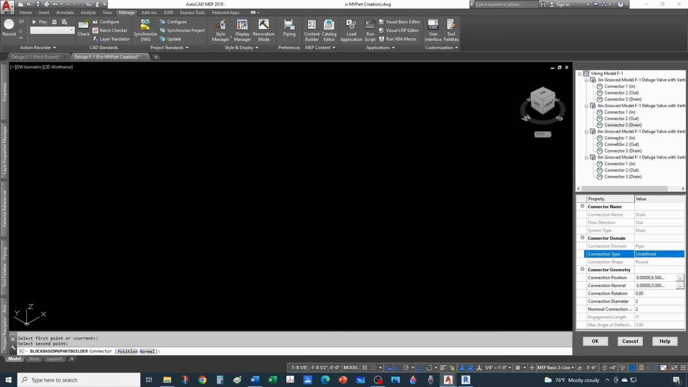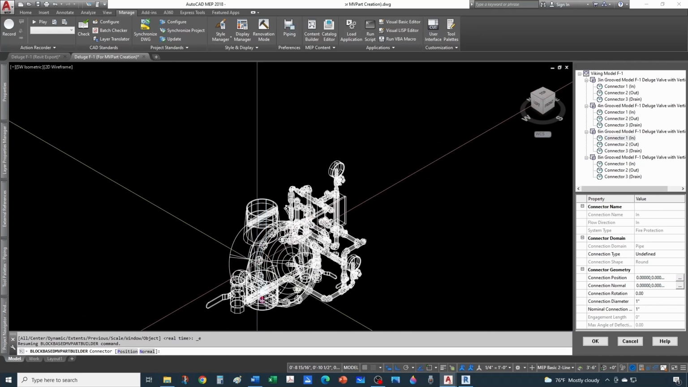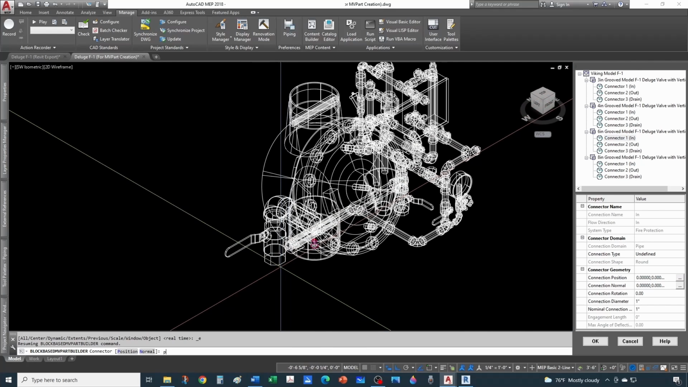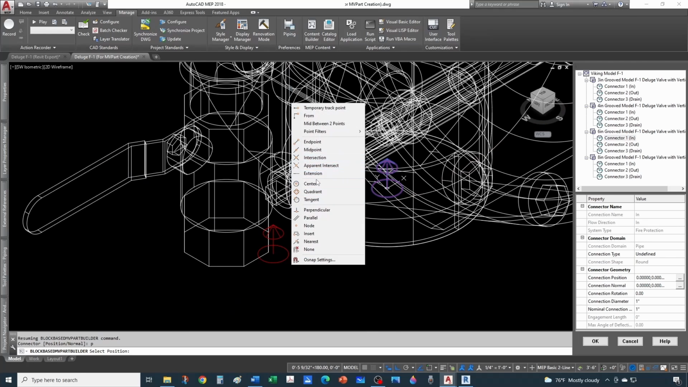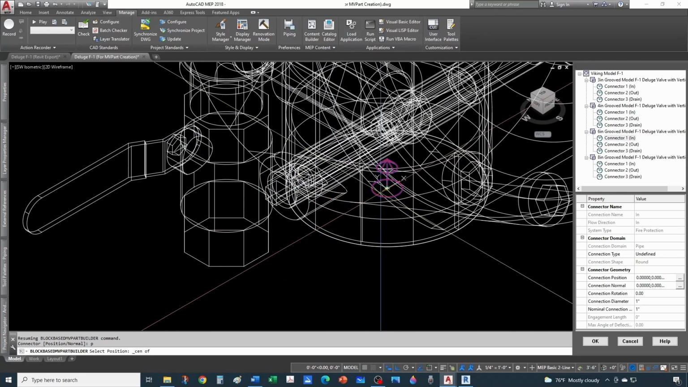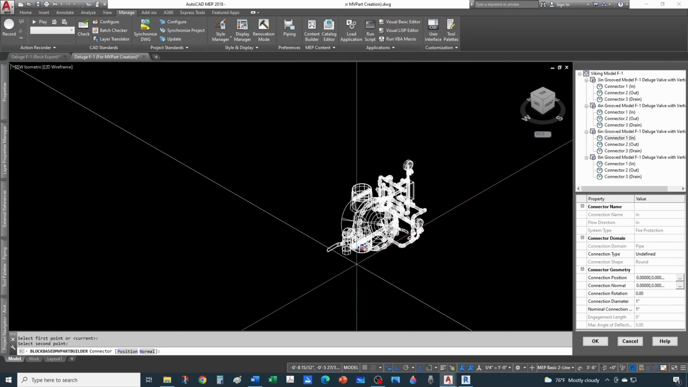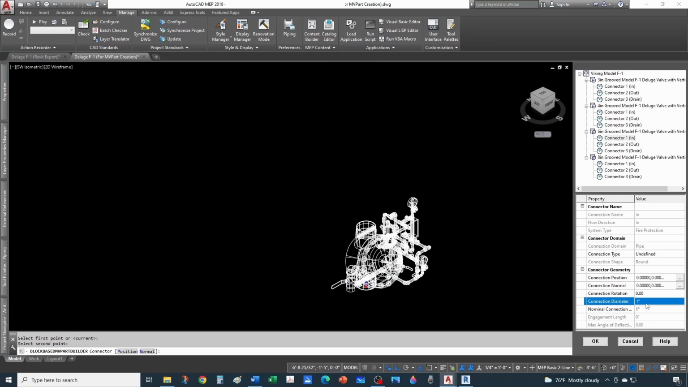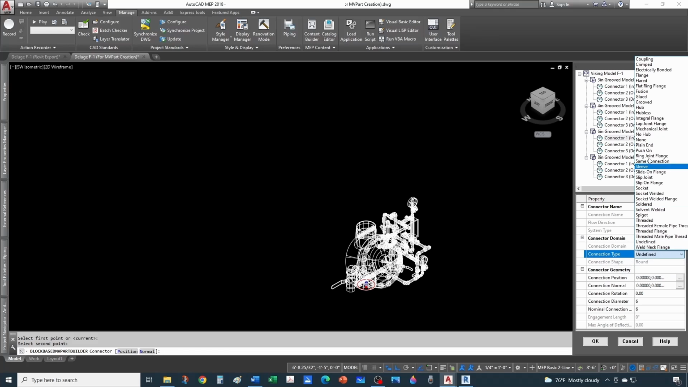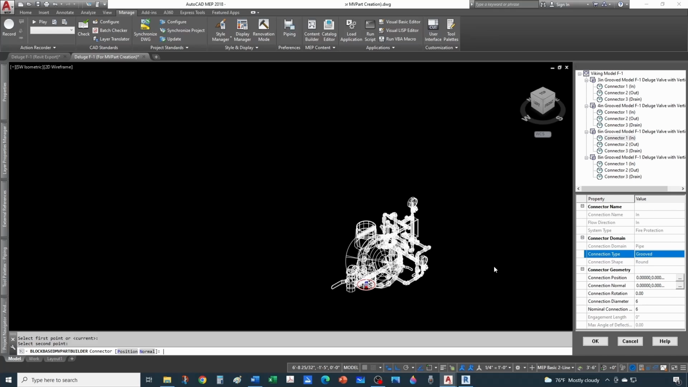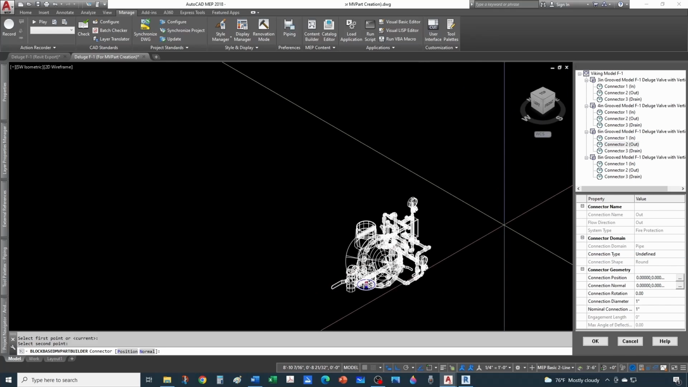Now let's go with the 6-inch. So again, double click the scrolling wheel. We need to start with our end connector. So the position is going to be the center of this face of the cylinder. The normal direction is this way. We know that this is a 6-inch, and we know that it has to be grooved. Now let's go the out connector.